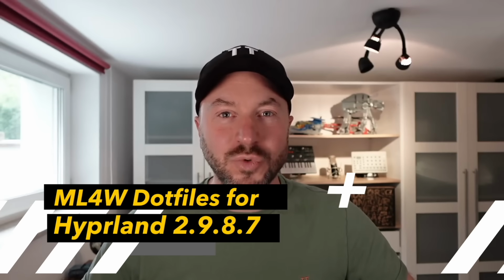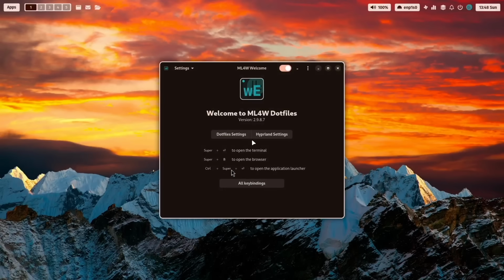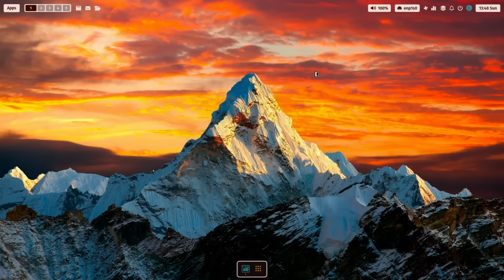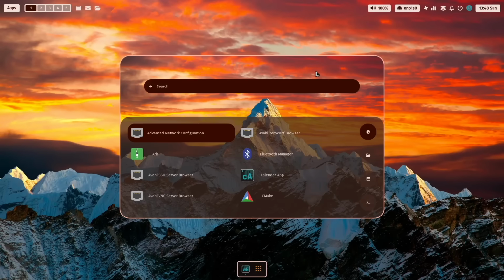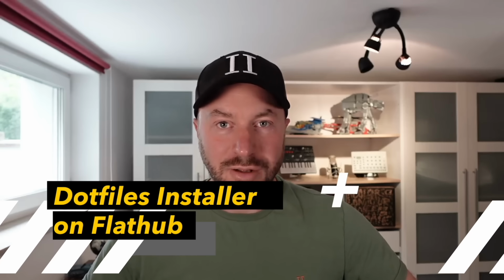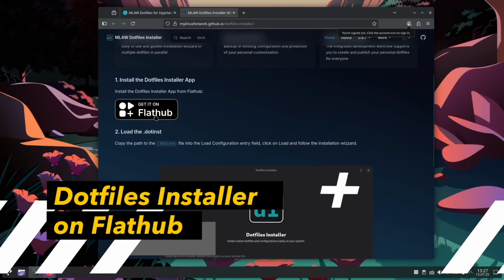The new version 2.9.8.7 of the MyLinuxWork Dotfiles for Hyprland is now available, but this is not the big news. The big news is that the Dotfiles installer is now available on Flathub.